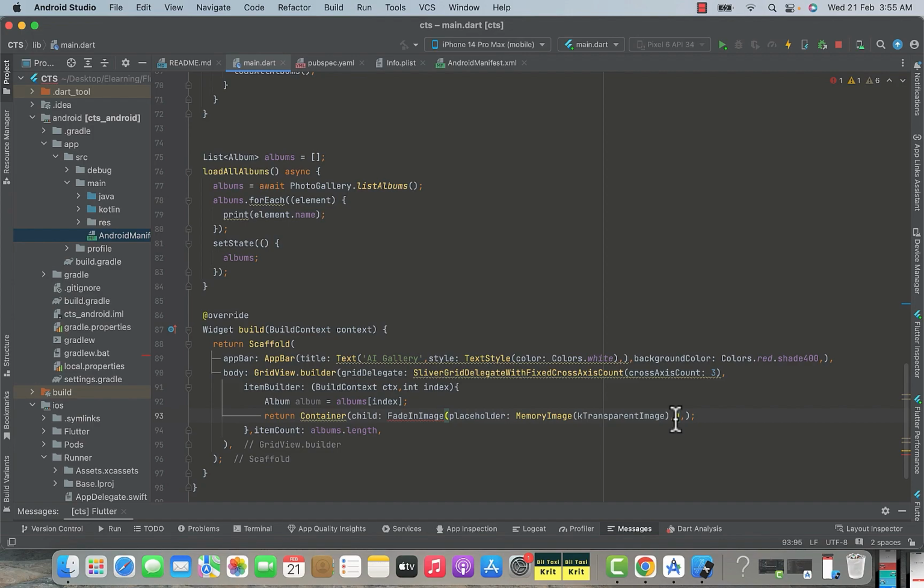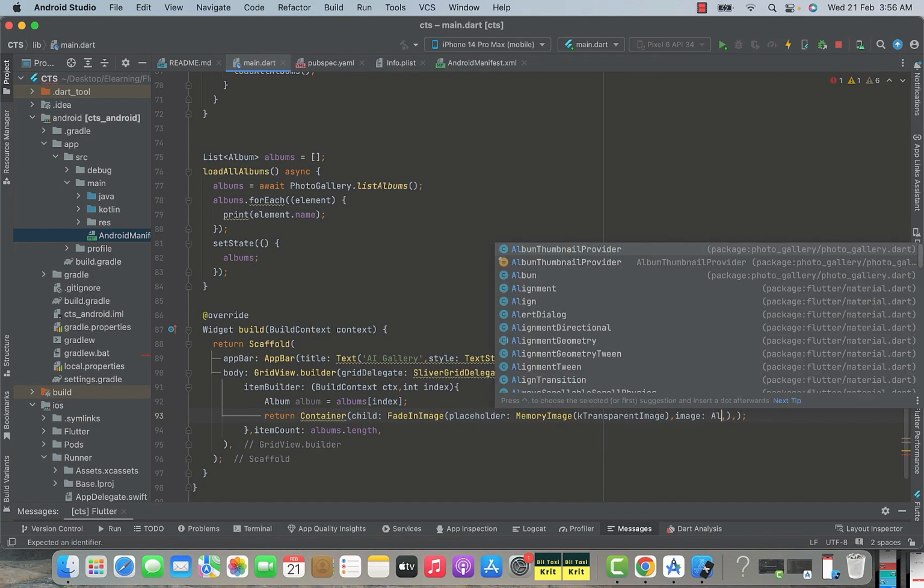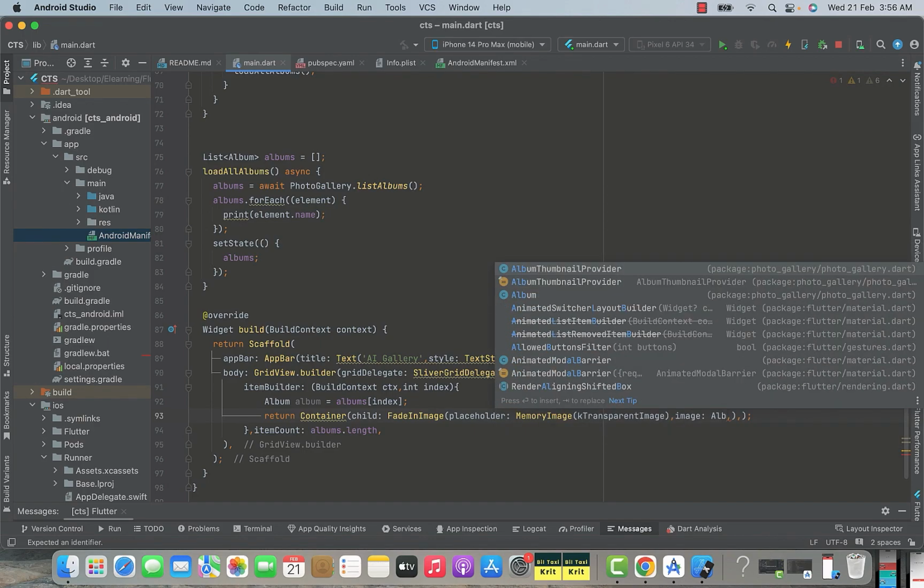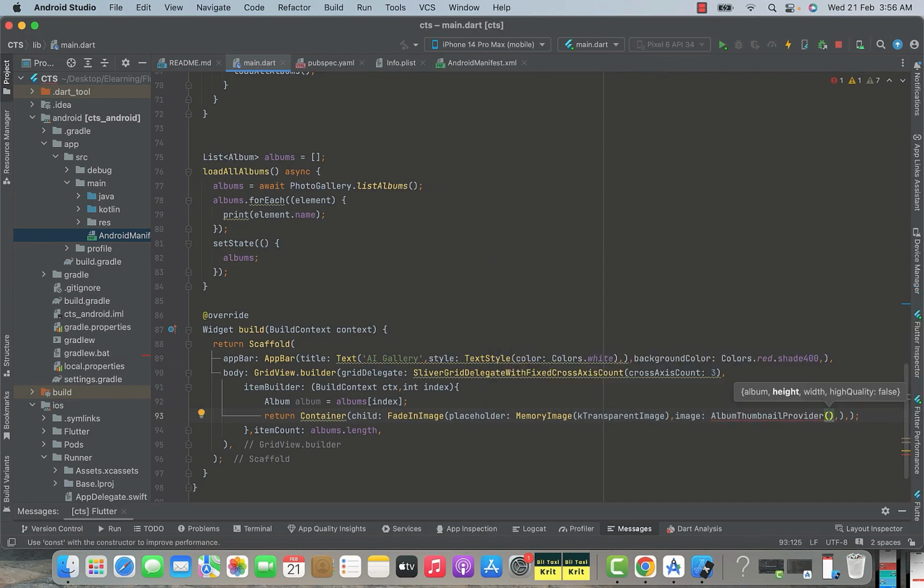So how are we going to get the image which is representing that album? This is usually the first image of that album, and to get it we are going to use our photo gallery library. Inside this FadeInImage the actual image is specified using this image property. So just select it, and now to specify the image of the album or thumbnail image of the album, we are going to use the AlbumThumbnailProvider class of our photo gallery library. So there you can see this class. Just select it, and now inside this AlbumThumbnailProvider we need to specify the album for which we want to get the thumbnail and also the quality of thumbnail.